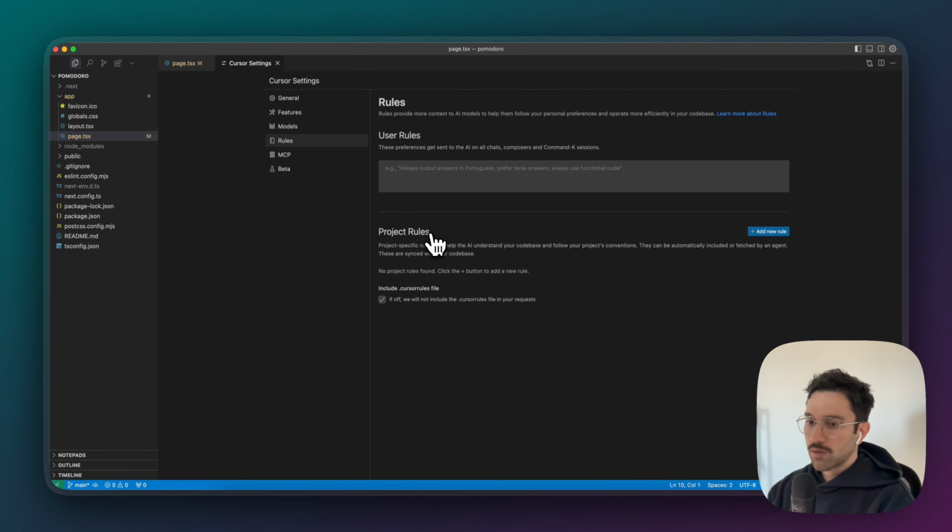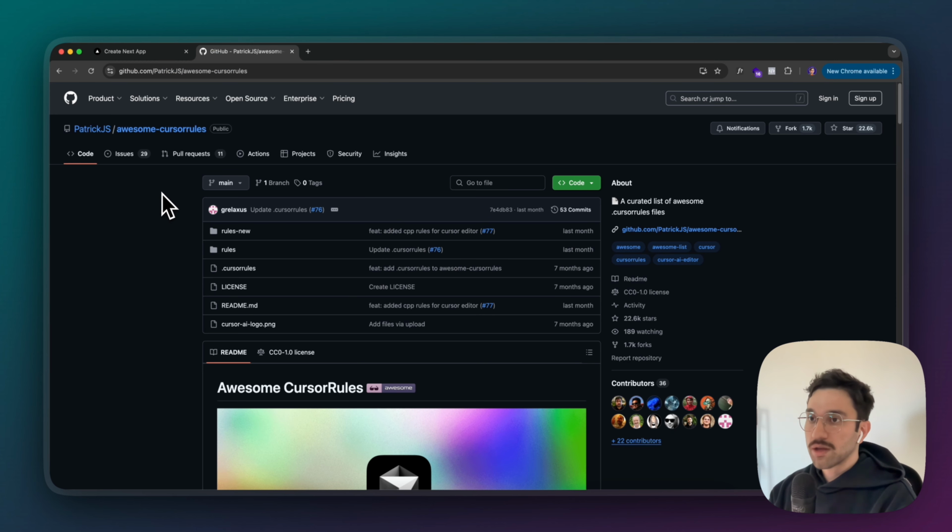And usually what you add to the rules is if you have a specific type of naming rules or a specific way to write your code. If you want Cursor to only use ShadCN components and those kind of things. But I rarely create my rules. Most of the time what I do is to go to this amazing repo. I'll put the link in the description of the video. And big shout out to Patrick JS.